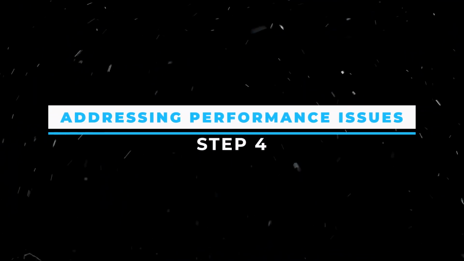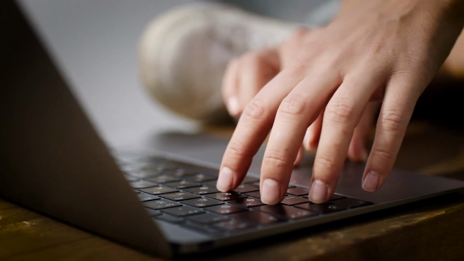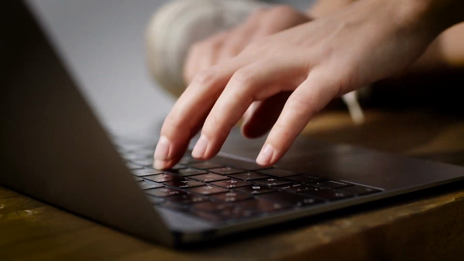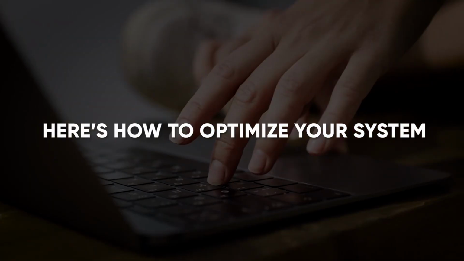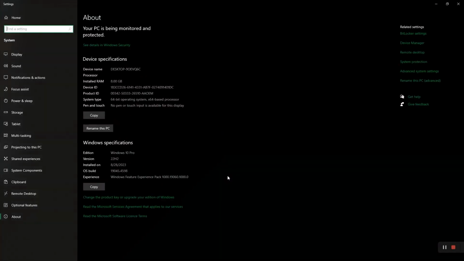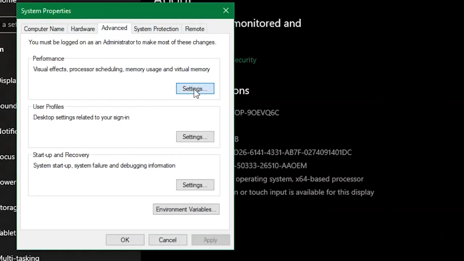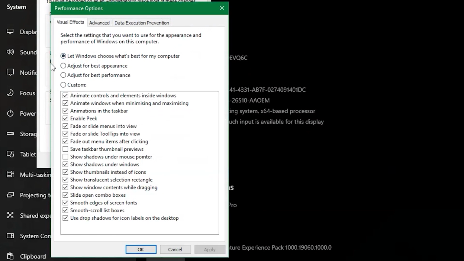Step 4. Addressing performance issues. Legacy hardware might not be optimized for Windows 10, causing performance slowdowns. Here's how to optimize your system. Press Windows + Pause, Break to open System Properties. Click Advanced System Settings. Under Performance, click Settings. Choose Adjust for best performance or manually select Options to disable.